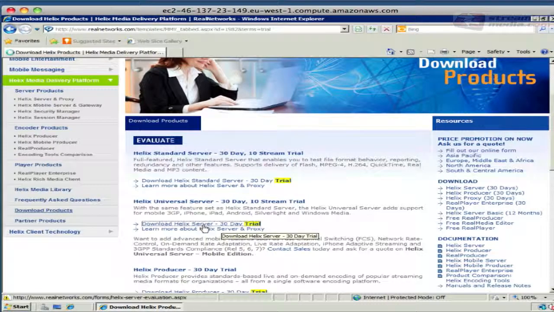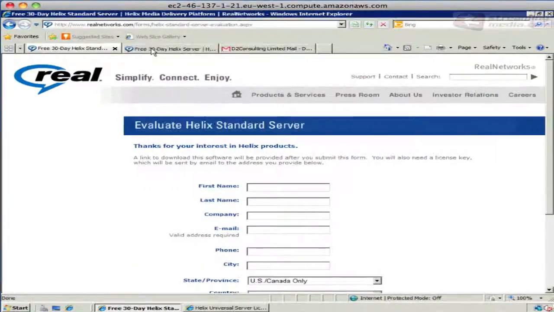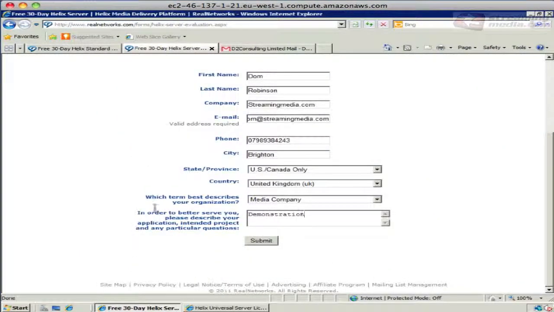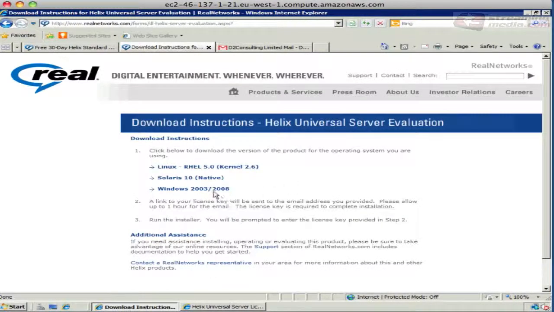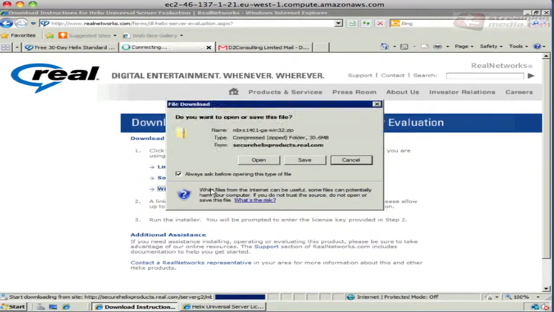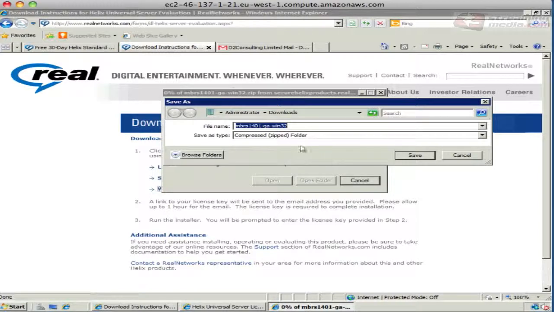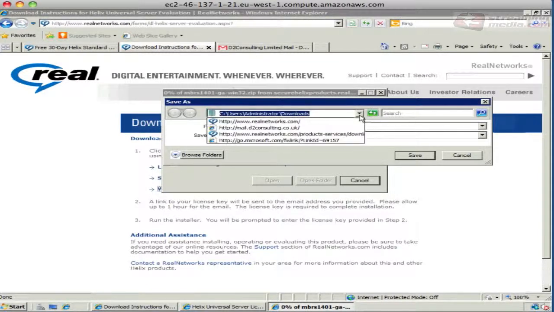You'll be asked to fill in a form. For speed, for the demonstration, I've already pre-filled one with my information. You hit submit. You get your option. Today I'm going to install on Windows. So we save the zip file to the disk. I'm going to save it to my desktop for ease.